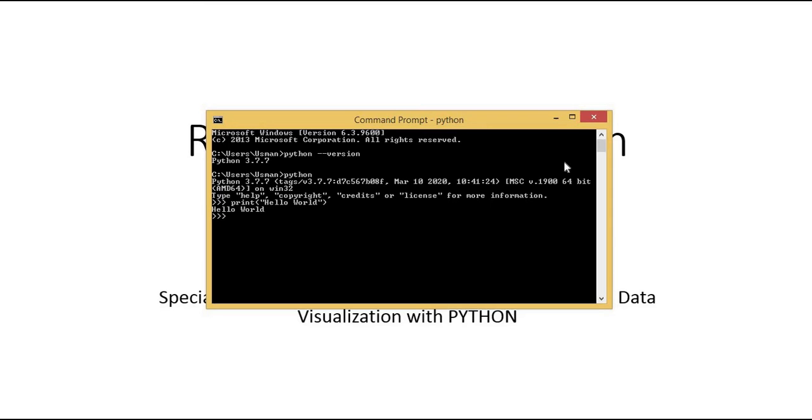The most interesting thing is that the Python environment works like a calculator. If I write 8 plus 6, then it will show the result 14. We can use the Python terminal as a calculator also. If I have to go out of the Python environment, then I will write the command exit and go out of the Python environment.